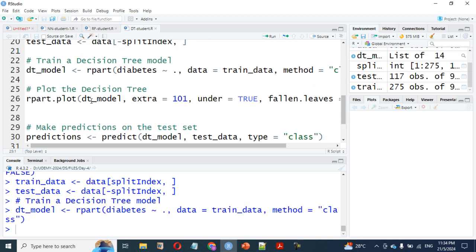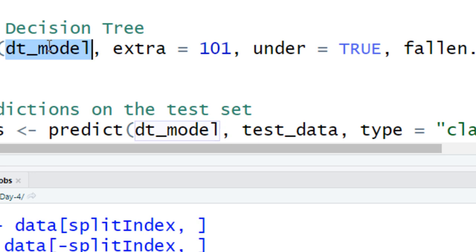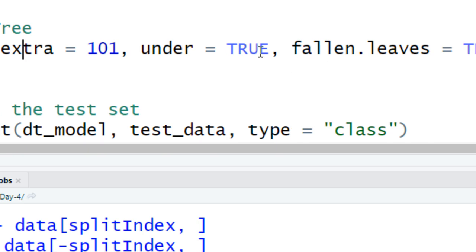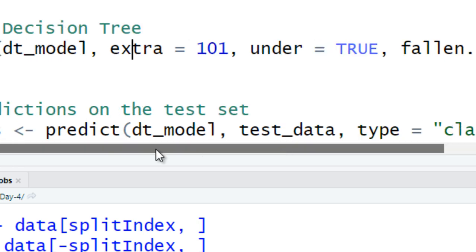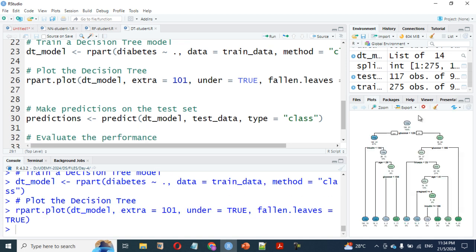Then we can now plot the tree and see what the tree looks like. We have trained the model already. So just click on plot. How do we plot? We pass our model. We pass in extra equals 101, so that it will show under each of the leaves. We want to see the leaves, and at the same time that also gives us the percentage of each of the variables. Let's run this. So this is the tree.